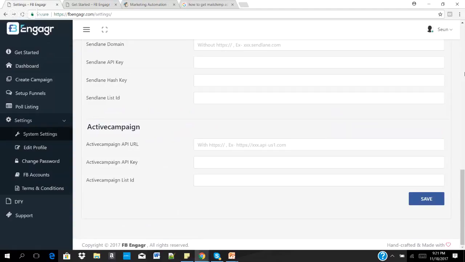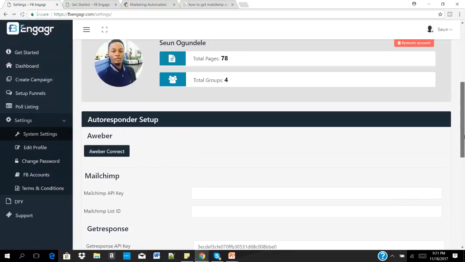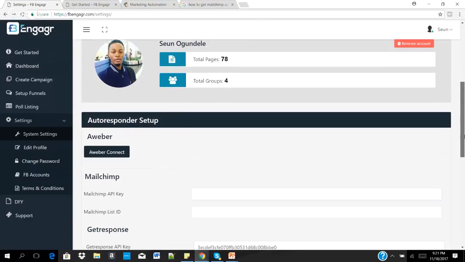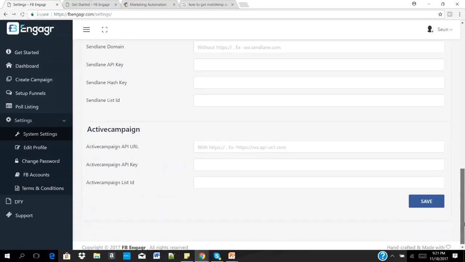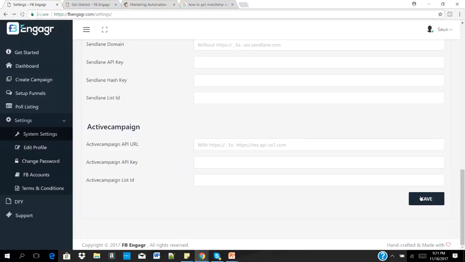So once you're done integrating your Aweber or any of your autoresponder accounts, and you're also done adding your Facebook account to FB Engager, the next thing to do is to click on the Save button. Once you click on the Save button, then we are good to go to start using FB Engager. Aside from that, we also have the support on the menu list. In case you have any issues or any technical difficulty, you can always contact the support.